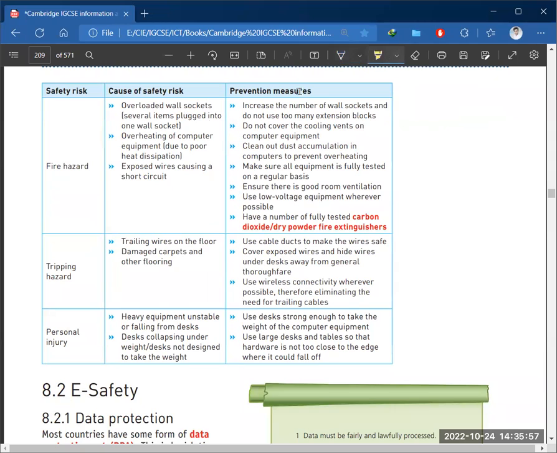Fire hazard. Fire hazard is based on overheating of things. You can get a short circuit which will increase the temperature so much that it can cause a spark, and that spark will cause a fire. What else do we have? We have overloaded wall sockets. So overloaded sockets, overheating, and exposed wires. How can you stop this? You need fire extinguishers. You should check that all equipment is tested. Check all equipment on a regular basis. Check for cooling vents, and that's about it.